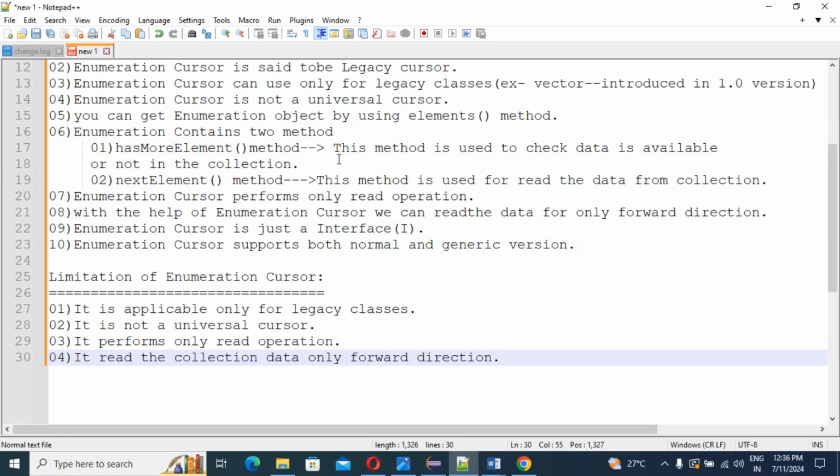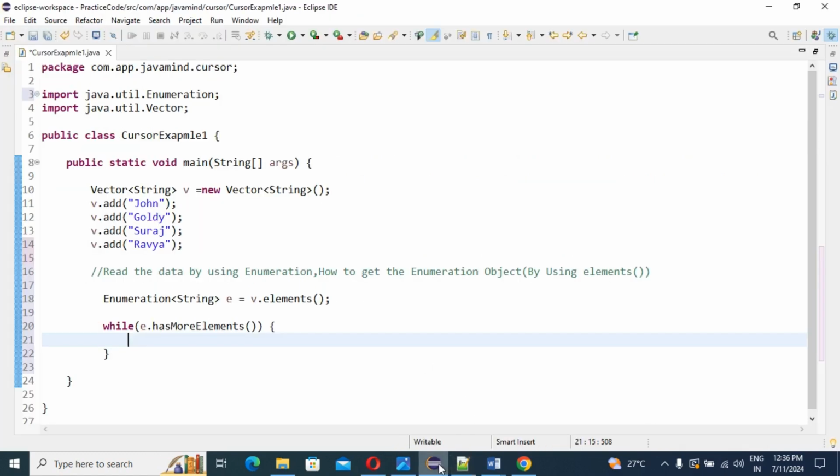Because the return type of this method is boolean, it will give true or false. If true, then only we can use the nextElement method. If it's not there, it gives false and we directly come out of the loop. So now we can use this nextElement method.